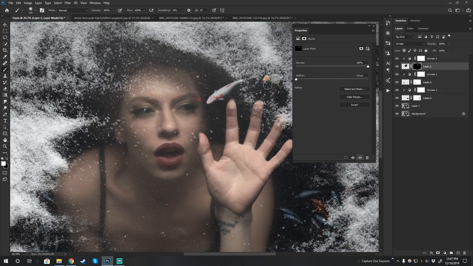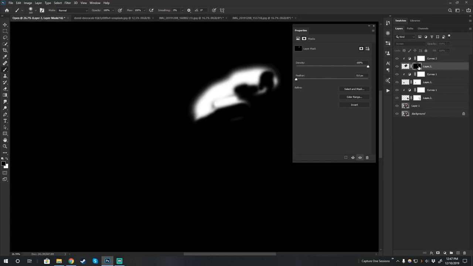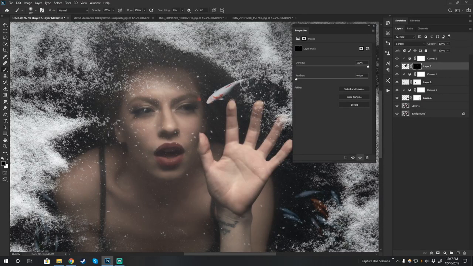If I bring back more accidentally, like I'm a little sloppy here and I bring back extra fish, just hit X again to paint black on your mask. And that is my mask. And you can see it's super accurate. Yeah, it doesn't matter. As long as only the things you want are visible, it doesn't matter what the mask looks like. Just got to be careful that there's not too much going on there.